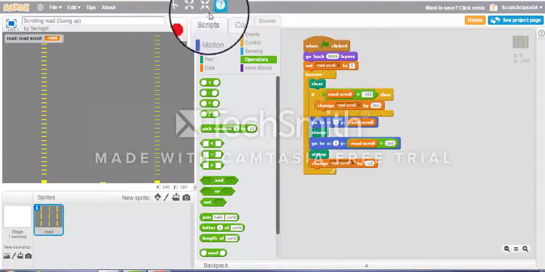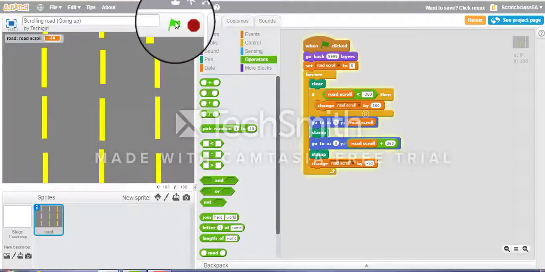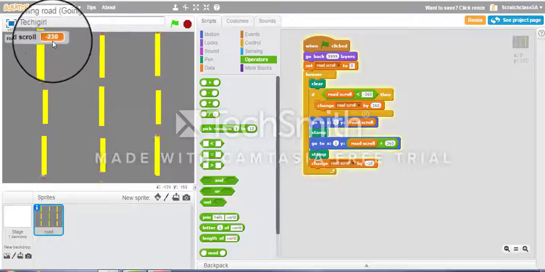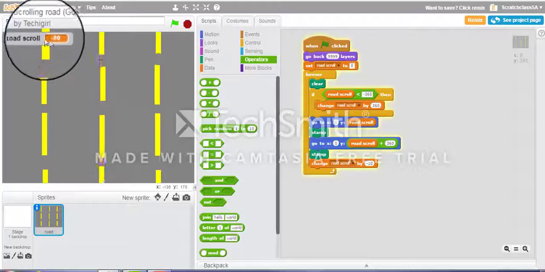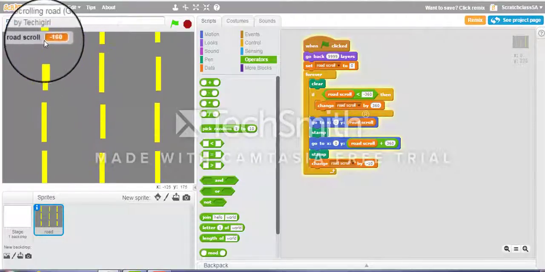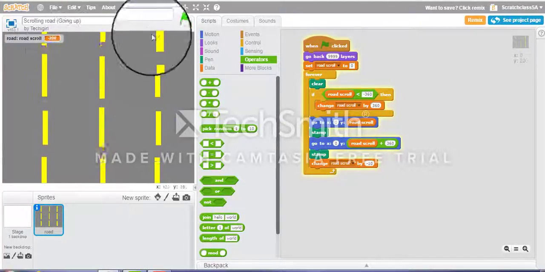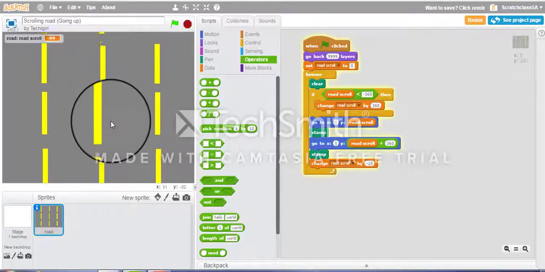There. Let's try again. There you are. You can see the little counter here. It goes all the way down to minus 360, and then goes back to 0 and starts again. So that continually scrolls the road.